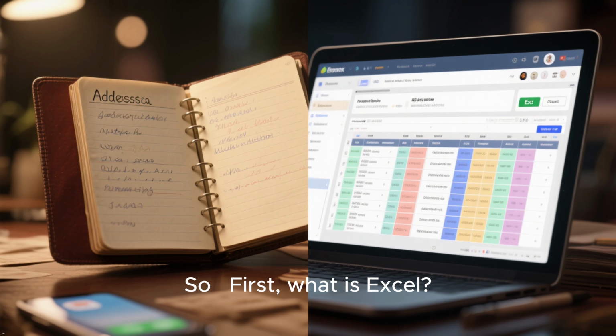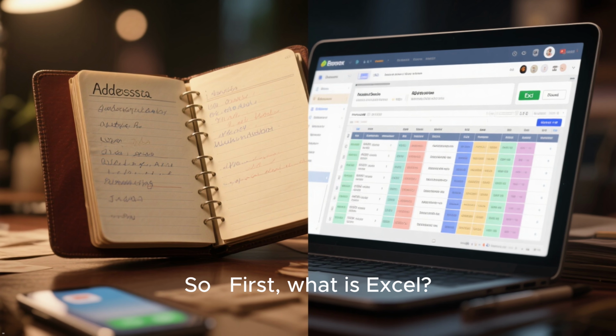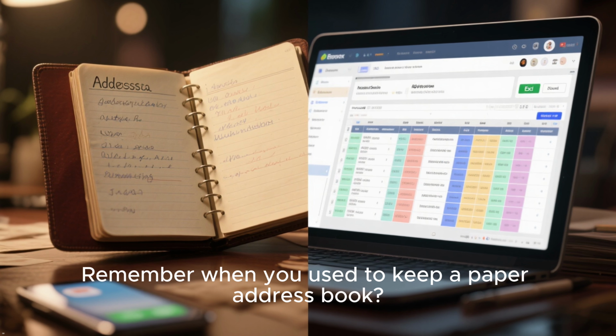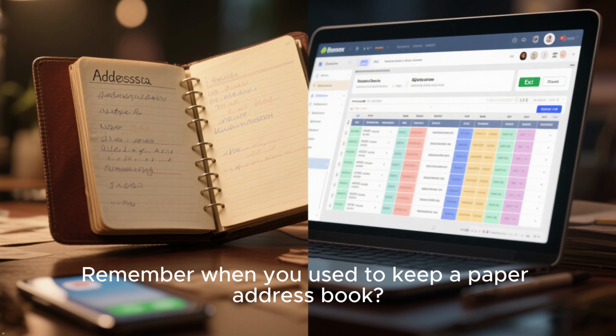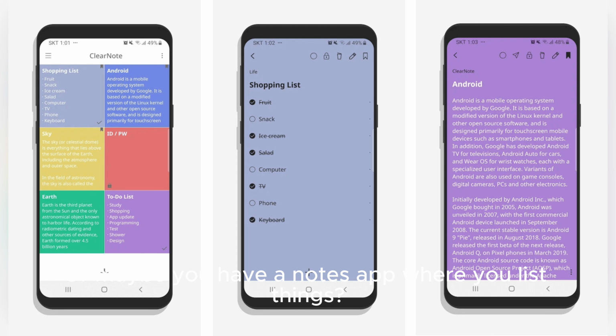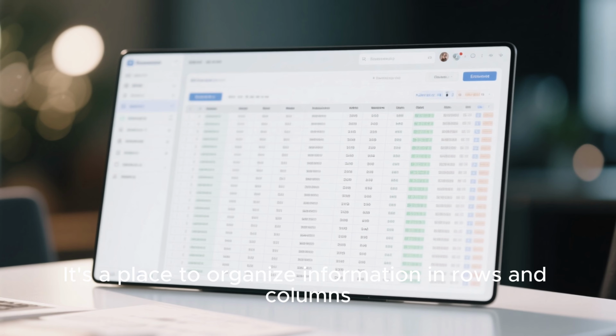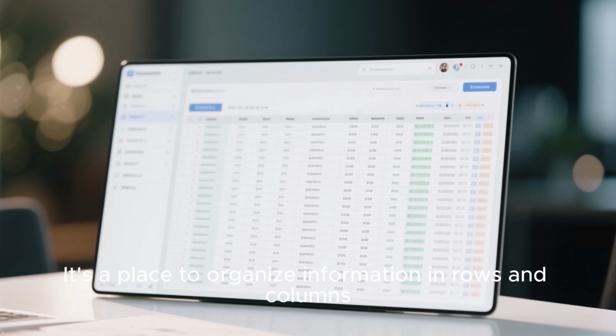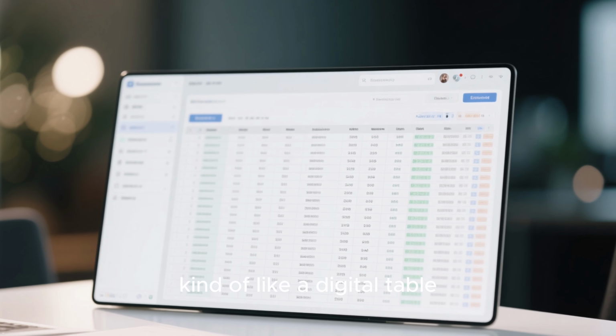So, first, what is Excel? Think of it like this: remember when you used to keep a paper address book? Or maybe you have a notes app where you list things. Excel is basically that, but supercharged. It's a place to organize information in rows and columns, kind of like a digital table.